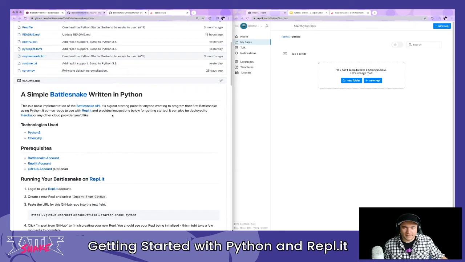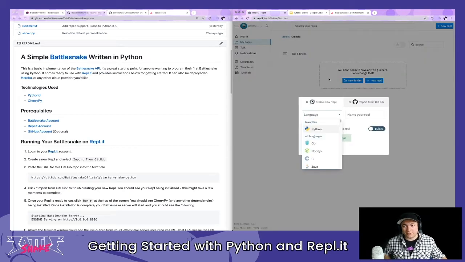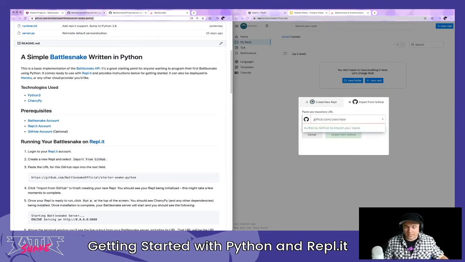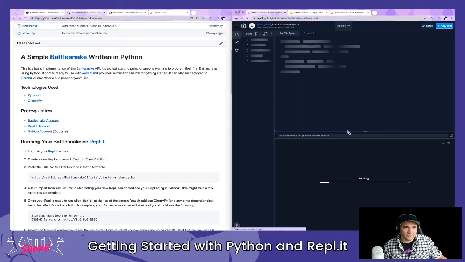So let's take a look at what we need to do to actually deploy this. It says log into your Repl.it account. I'm logged in, so I'm going to create a new Repl over here. I'm in my tutorials folder, so I'll say new Repl. These starter projects are built in a way that you should be able to just import them directly into your Repl. So I'll go import from GitHub. I'm going to copy this URL, this Battlesnake official starter snake Python URL, paste it into the import dialog, and hit import from GitHub.